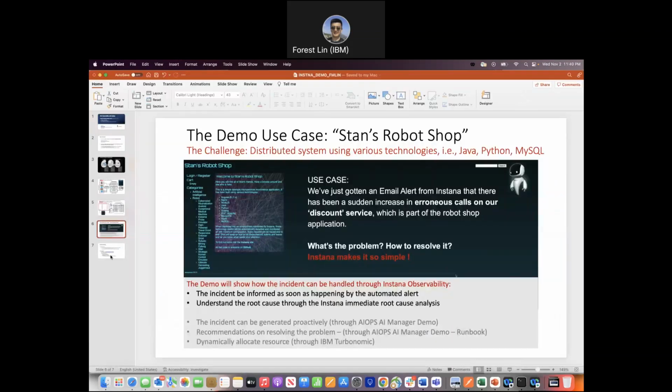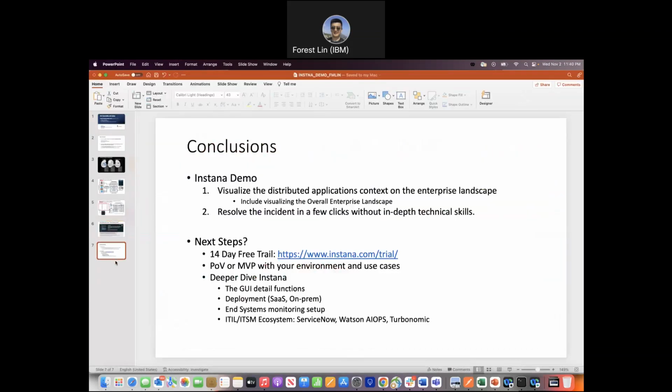We go to the slides. This is the last page. In this demo, we visualized the distributed application context on the enterprise landscape. Instana helps us do everything. All we need to do is just click. Instana can help us visualize the overall enterprise landscape, which is a collection of the applications, the infrastructure, and the platforms. This is very helpful for IT professionals.